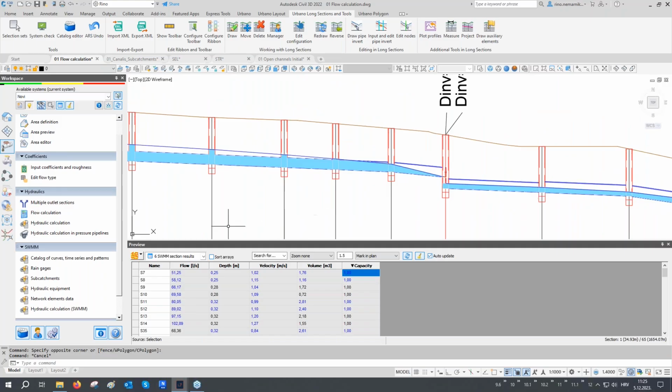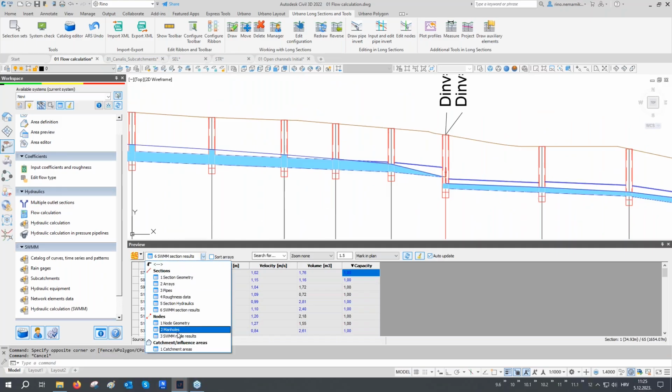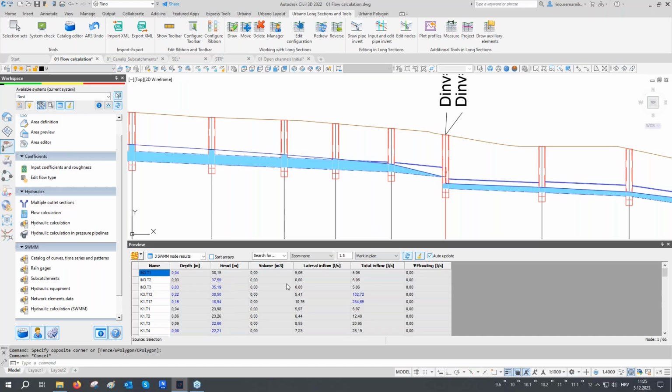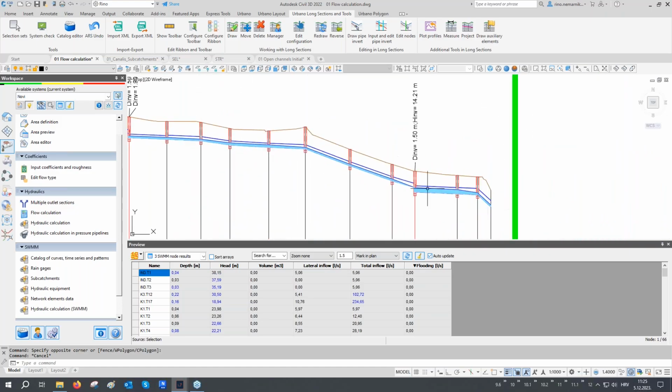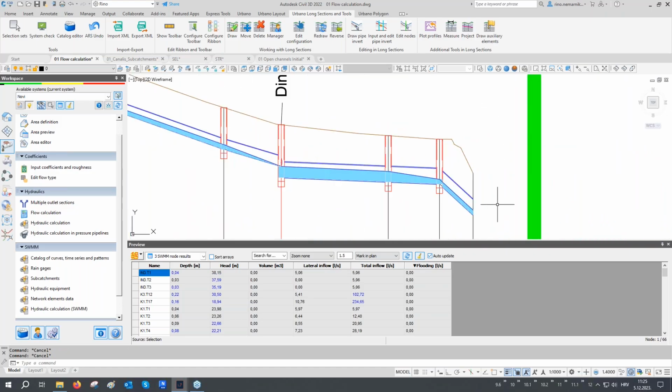Okay, and let's now switch also to results for the nodes. And if I sort this data table by flooding data, we can see that according to the dynamic wave equation, we have no flooding of this system. Okay, so this would be it regarding this example.